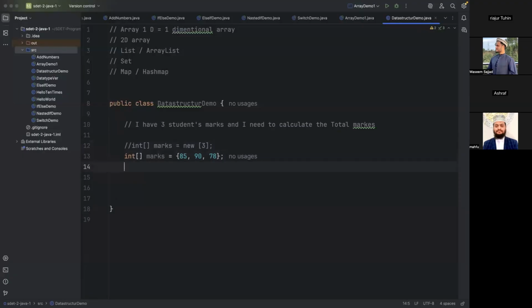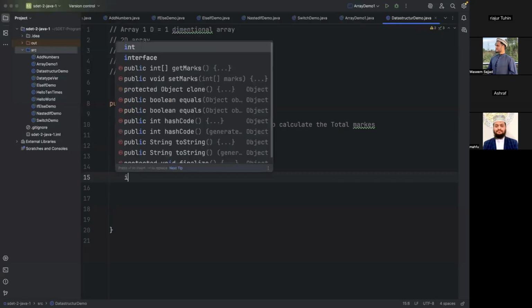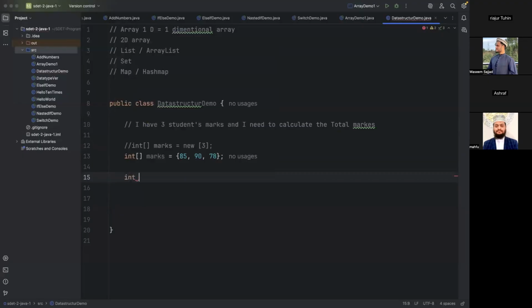I said I need to calculate these marks. I have three things: 1, 2, 3. So how to calculate the total? If there is any addition or summation, you must declare a variable to store the result. So total, just put 0. Whenever you initialize a variable for a total, you initialize it to 0. Then what do you need? You need a for loop, right?